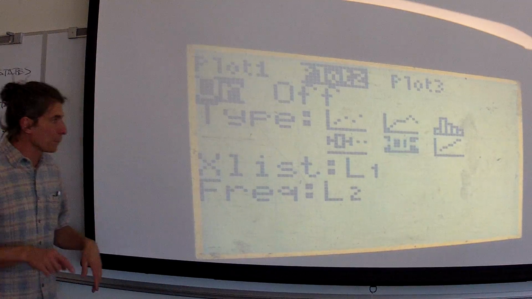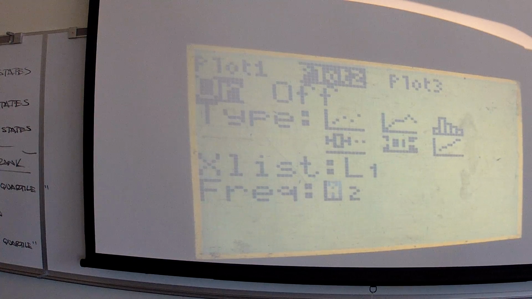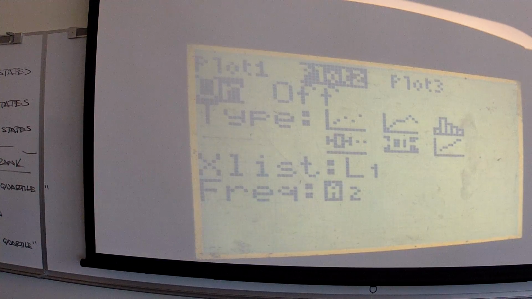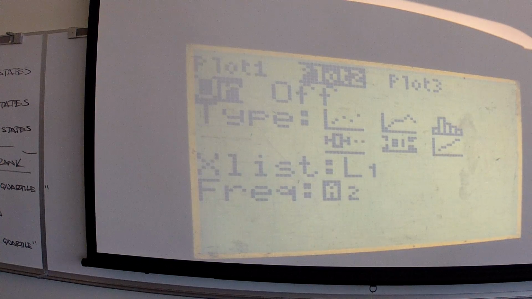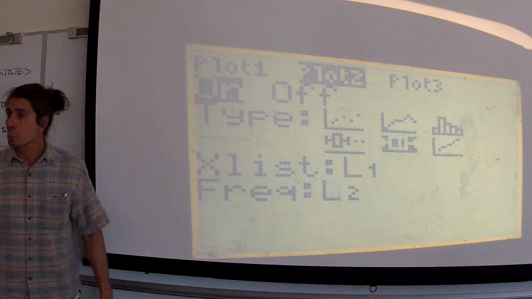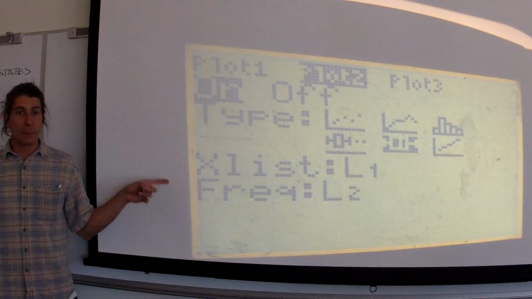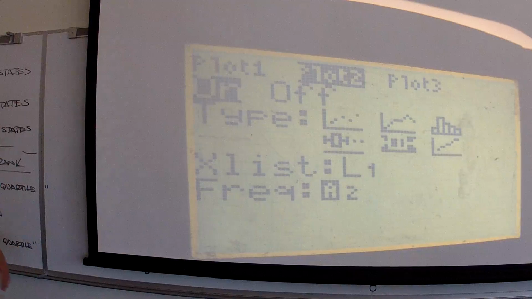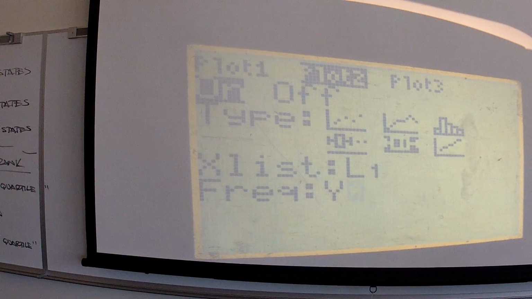Okay, scroll on down. Where is your X list? I.e., that's TI, where is your data? Be brave, you know. It's an L1. You got to change it, be brave. How about your frequency? So, alpha. What's your frequency going to be? 1. It's just going to be 1 because you got raw data. So change that bad boy to a 1. Alpha 1. Why? I hate this TI.